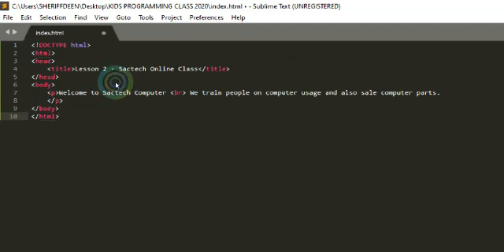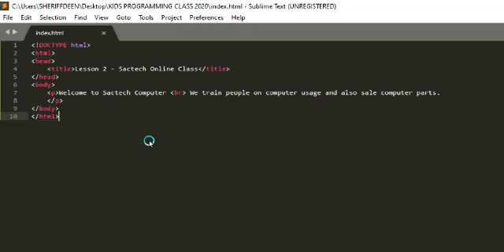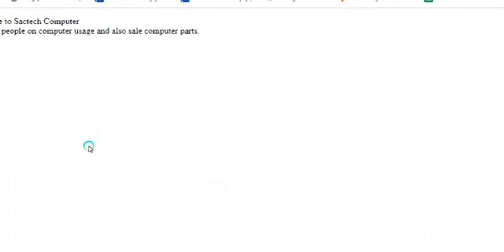Let us quickly see that. Let me save the file. Ctrl S, view in browser, open in browser. Right, you see that displays now. I said, welcome to Saka Computer. We train people on computer usage and sell computer parts. All right, that is the particular page we do for you.